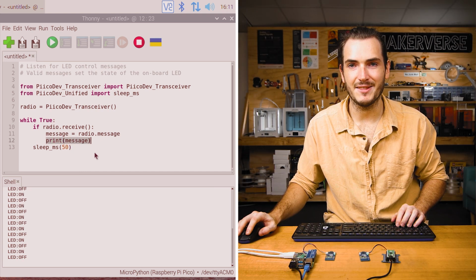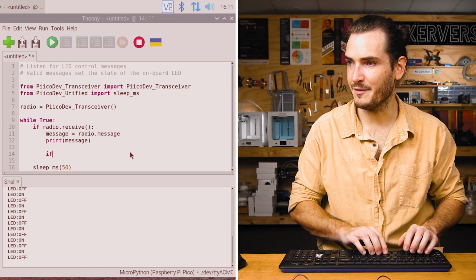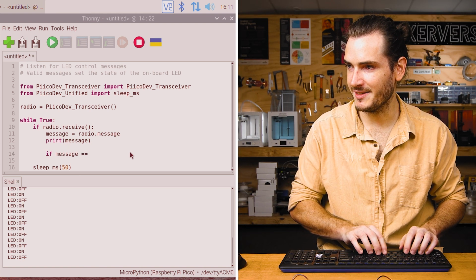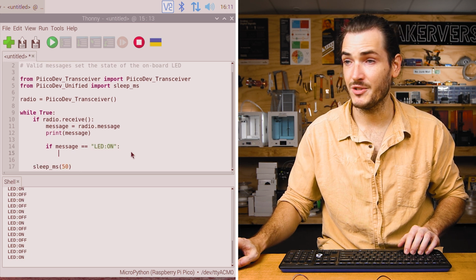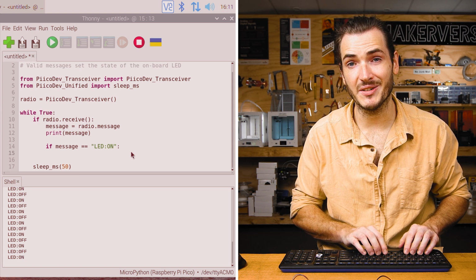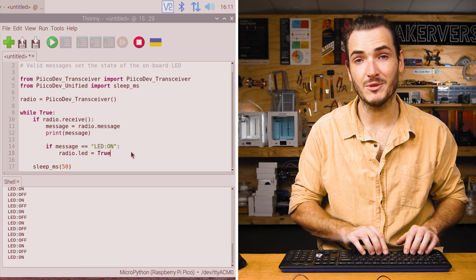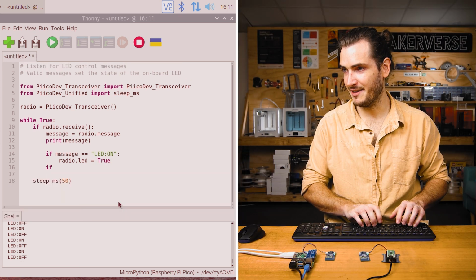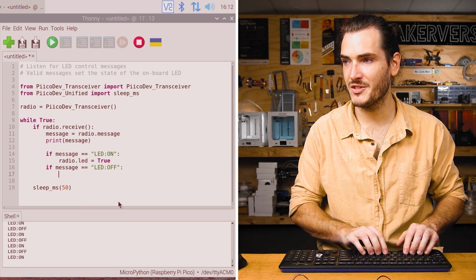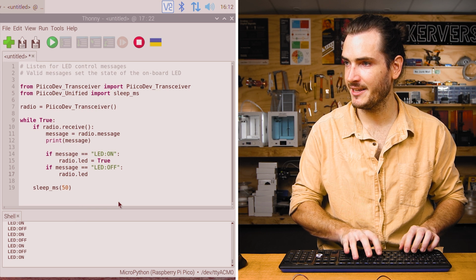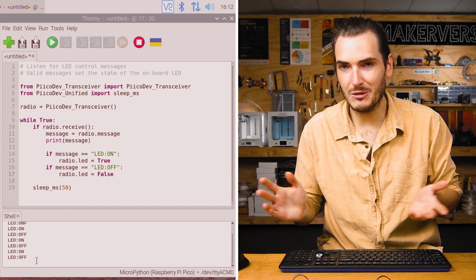Well, right after the print message statement, we can just put in a couple of if statements. If message is equal to LED on, then we want to turn the LED on. And for that, we use the .led property. Radio.led equals true. That will turn the onboard LED on. And if message is equal to LED off, we can turn the LED off. Radio.led equals false.